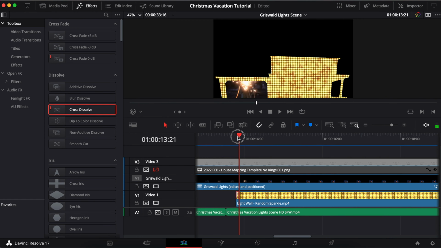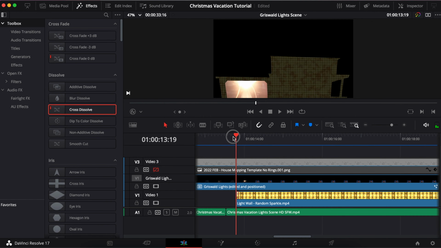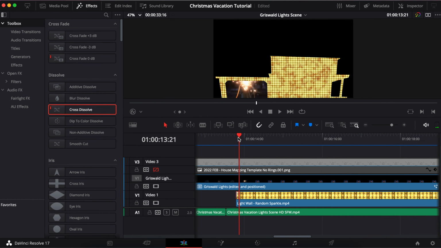It takes a little, there you go. So you can see in 3 stages, boom, and now it's on. So that's a way that you can do a dissolve.